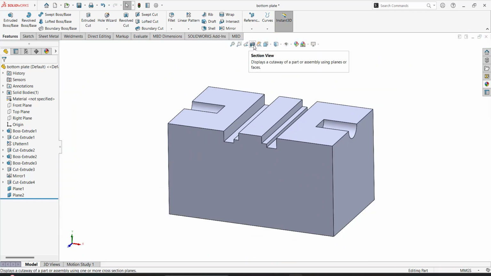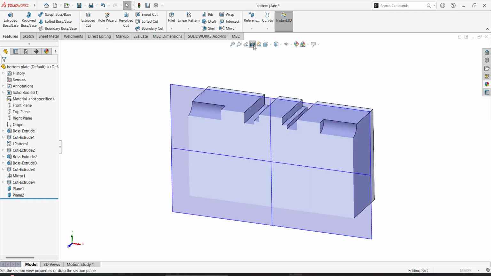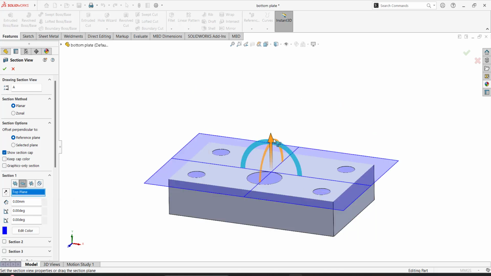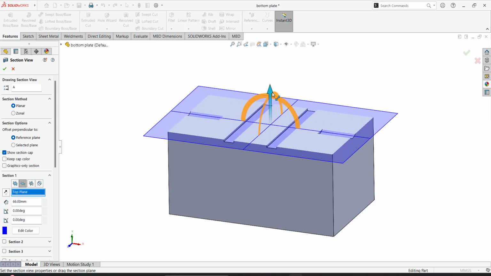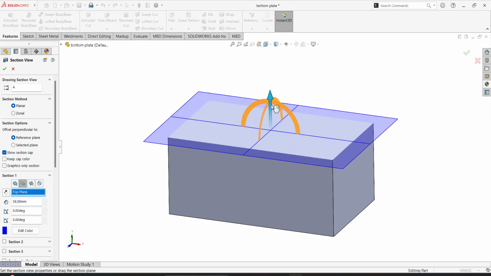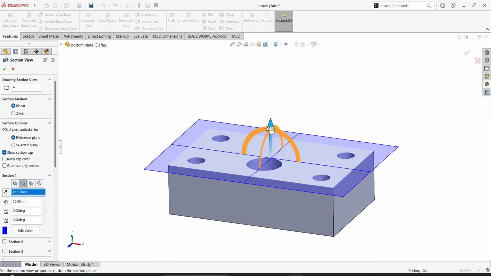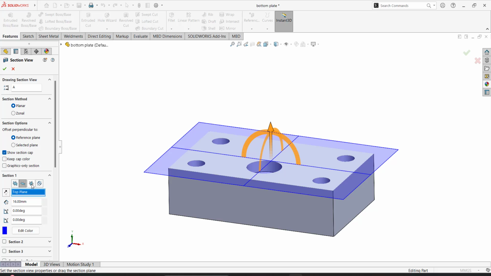Next command is section view. For section view, you have to click on the icon and you can see here the section view appeared. Section views are shown to show the internal features of the part. So for that, you have to select the reference plane here. Now it is taking the front plane as a reference by default. I'll select this one, this is top plane. So it will refer the section from the top side. You can see here, you just need to drag this arrow and all the internal cut features will be shown here. Again, I will change the plane.